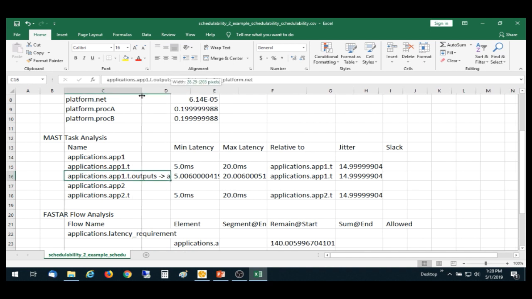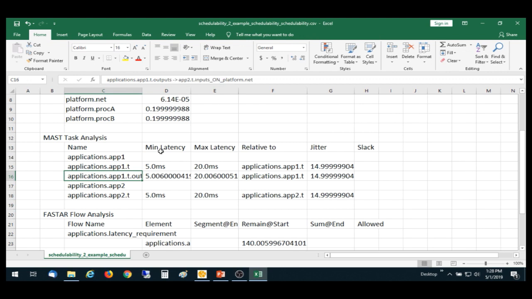And it will show you information about each individual task, the minimum and maximum latencies. It will tell you what the latencies are relative to, and in the task section that means that they're relative to the release time or dispatch instant of the task, and the jitter.